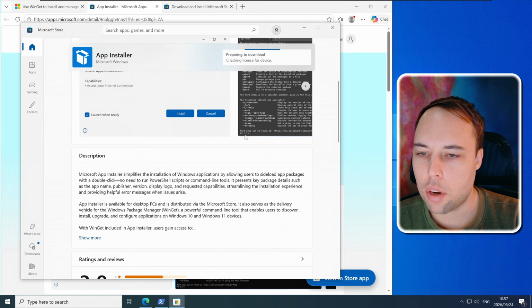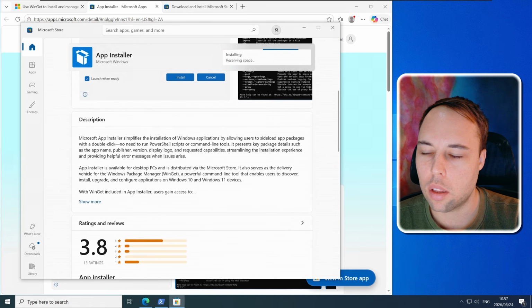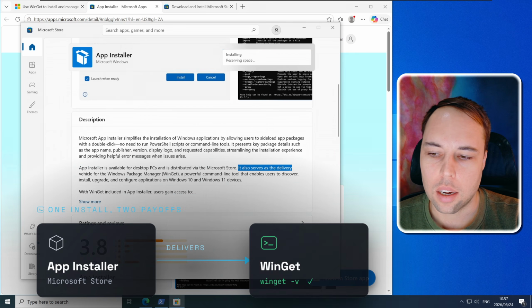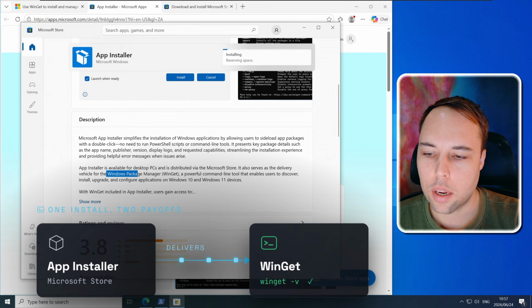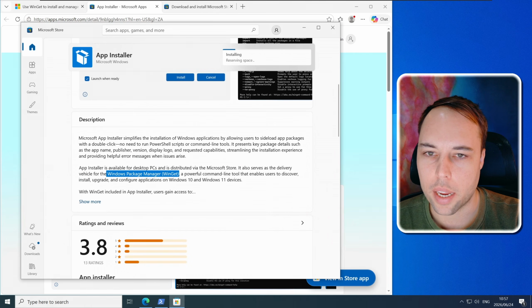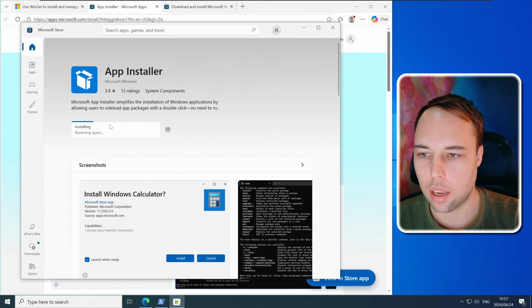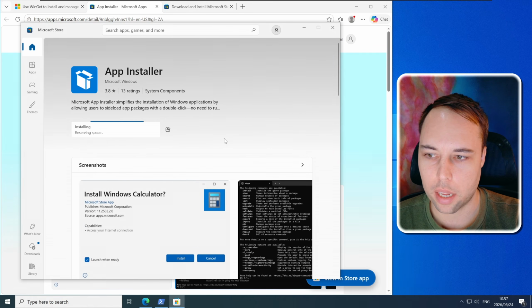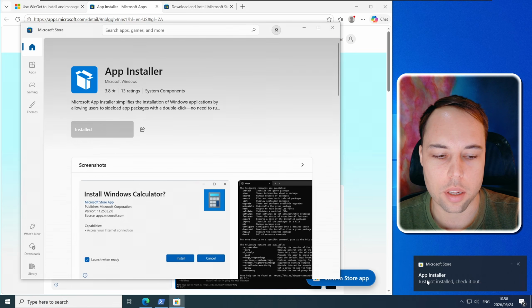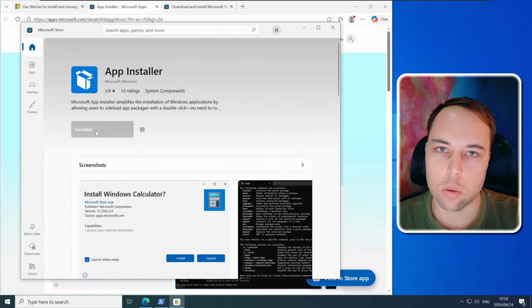And like I mentioned previously, which we can also see on this Microsoft Store page here, the app installer right here also serves as the delivery vehicle for the Windows Package Manager, which is WinGet. So if we just give this a little bit of time to complete the install, we'll be able to use WinGet on the system. It's just finished. We can see that the app installer just got finished installing, and this app is now installed on the system.